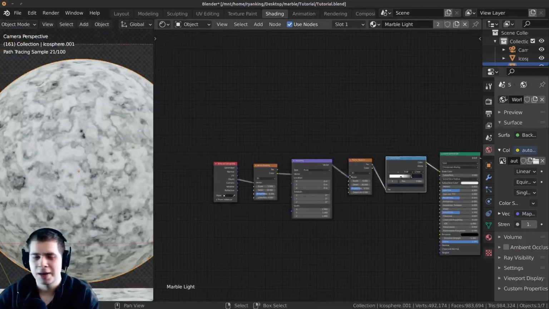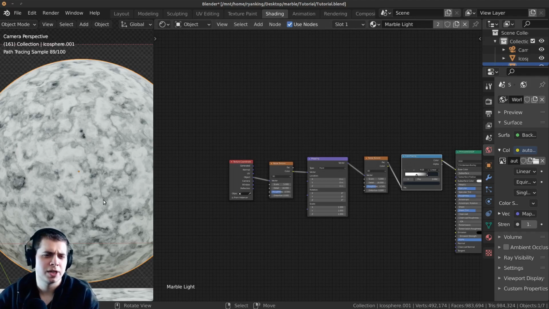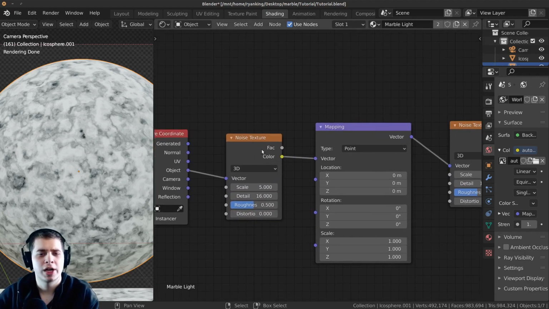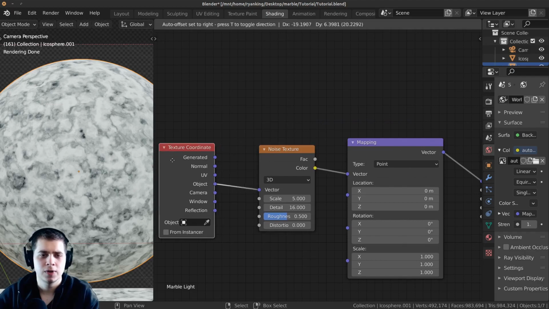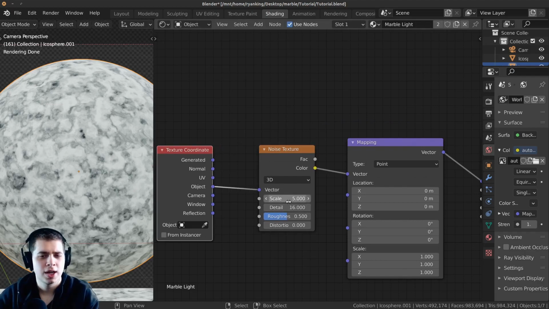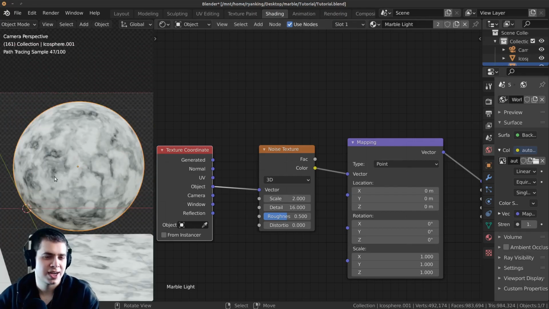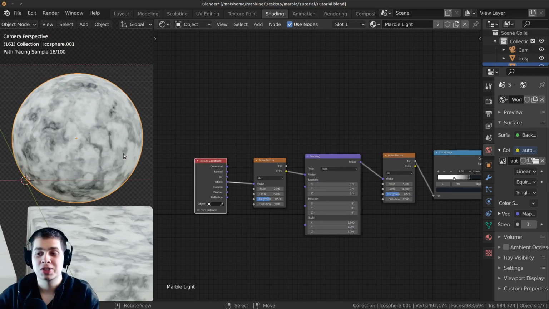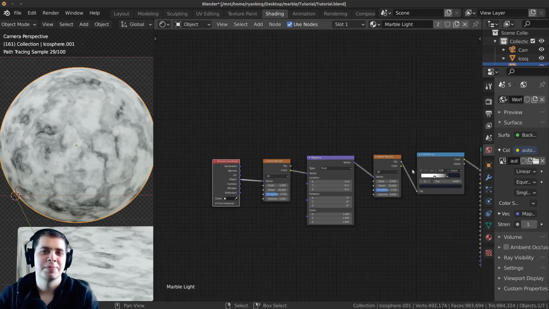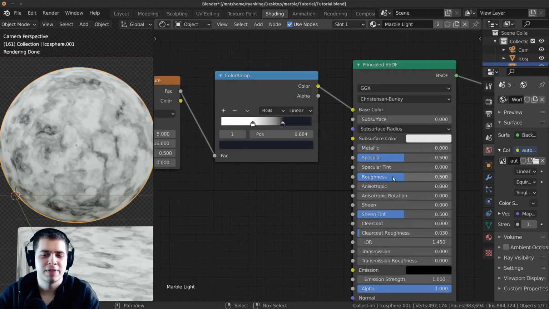All right, so that is looking a lot better, but I think that the texture is a little bit too detailed right now. So what I can do is over on this noise texture, the one that's going through the texture coordinate, the scale here, I'm going to turn this to like 2, and that way now the texture is a lot bigger. All right, so it's looking a lot like marble, but it needs to be a lot more shiny because marble is very shiny.